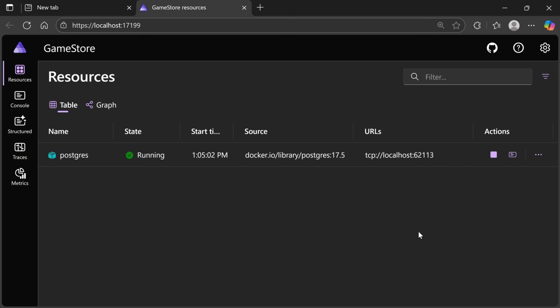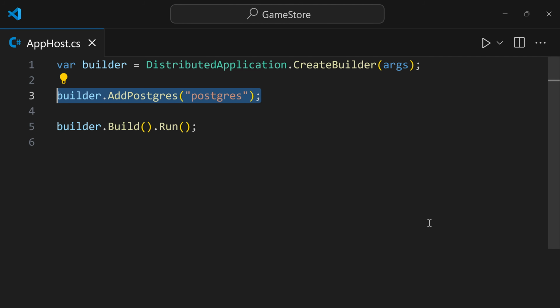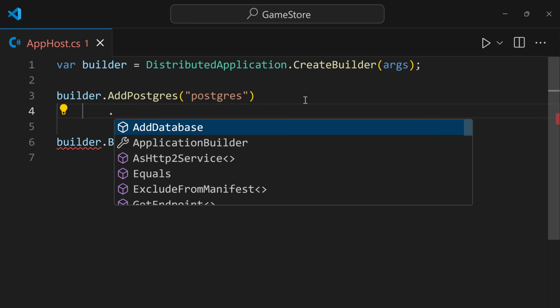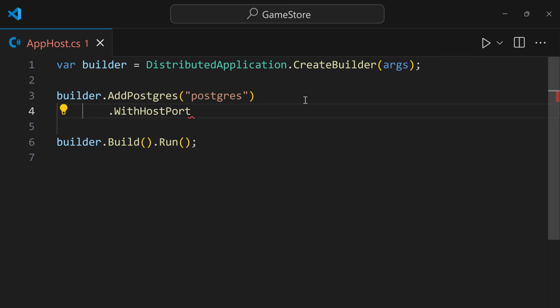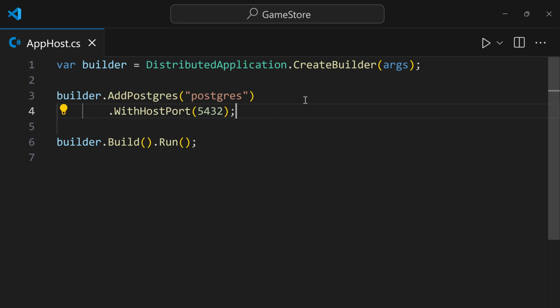So in that case, what you can do is going back to VS Code. Let's just Control-C to stop the hosting process for a moment. Let's close this. You can start customizing how this resource is added to your application model. So if I want to use a different port, what I can do is just say .WithHostPort. And let's say I want to go with port 5432. That will make it so that .NET Aspire assigns that port to the container.